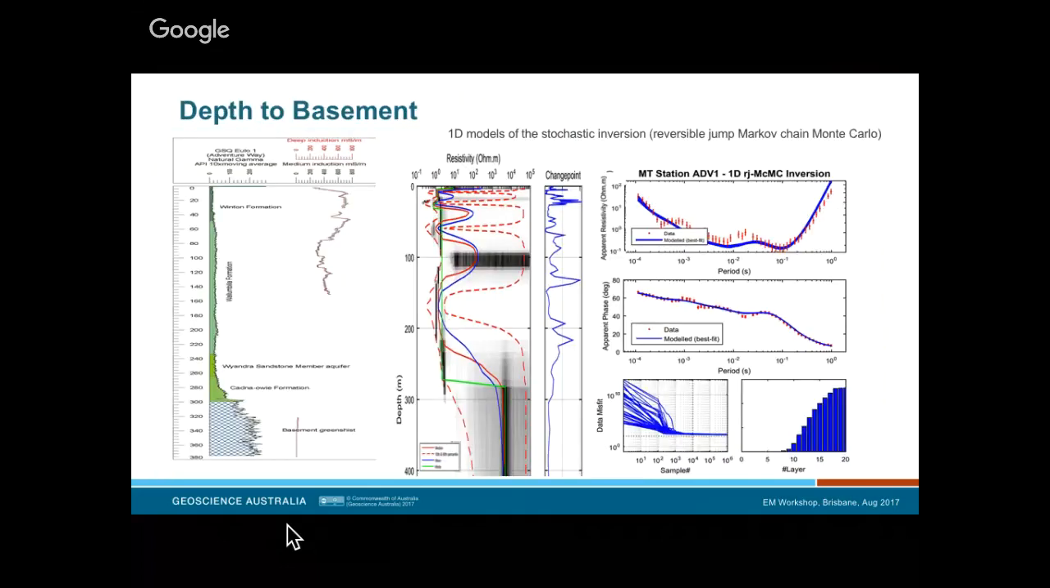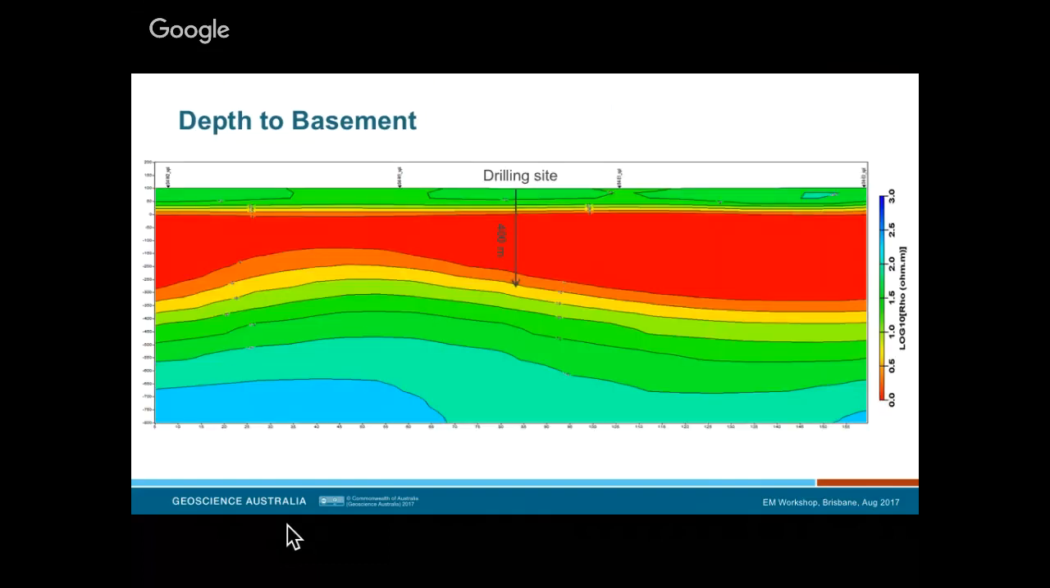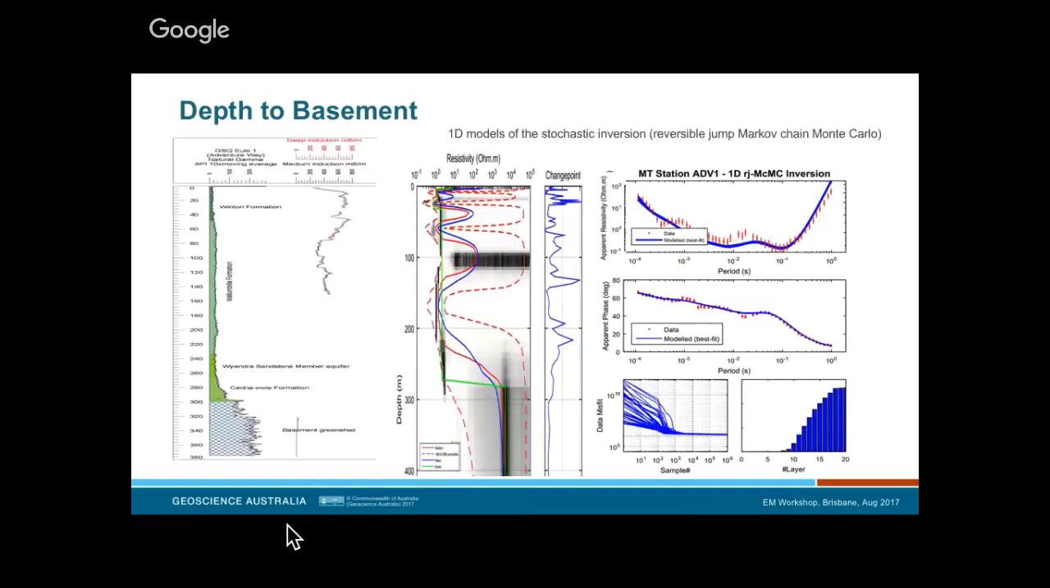What we're doing is using MT to help with the pre-drilling program. We just go to the field. Once we know where we're going to drill the hole, we put in the audio MT and collect one station. We use this Monte Carlo Markov chain approach, reversible jump. Then we do a quick 1D inversion.